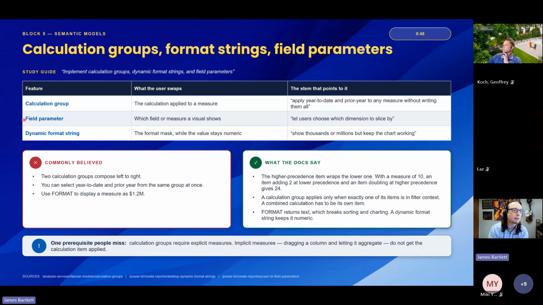Okay. And dynamic format strings is basically where you can tell it, if the number is big enough for it to be billions, show it formatted with billion. If it's only big enough for it to show in millions, show it where it says millions. That sort of thing. So essentially, it looks at the actual value before it determines how to format it in the display.